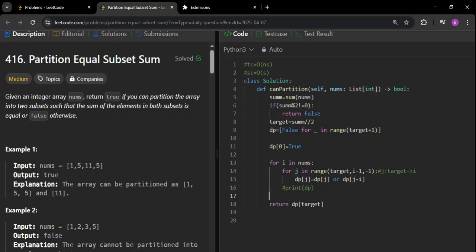Once dp of j is calculated, it will not be used in the same iteration again. Please take my words, this is something I'm saying from my experience. Once dp of j is calculated, it will no more be used in the same iteration. That is the basic idea why we are doing it in a reverse direction. Had we done it the other way, that is, if we made j start from i till target, what would have happened is, once you calculate dp of j, it would have been reused in the same iteration. Which is not correct, because you cannot add the same number two times, right? You cannot do that. So that is why we are doing it in reverse.